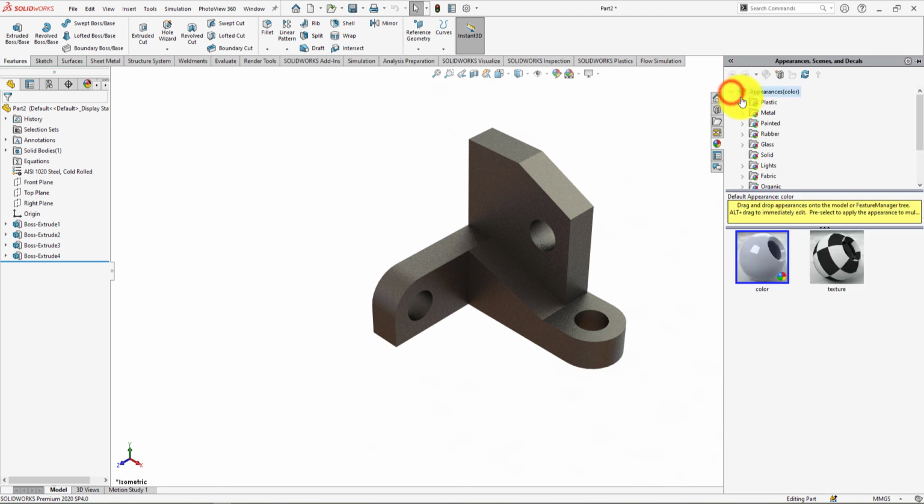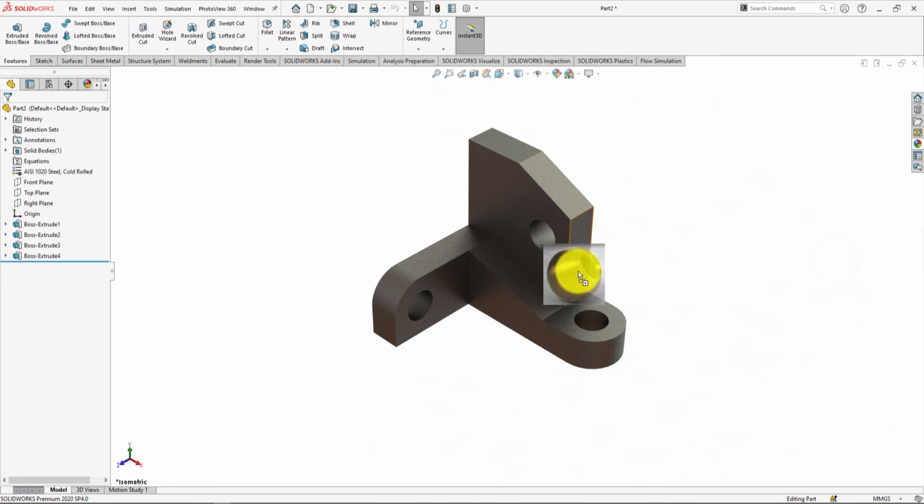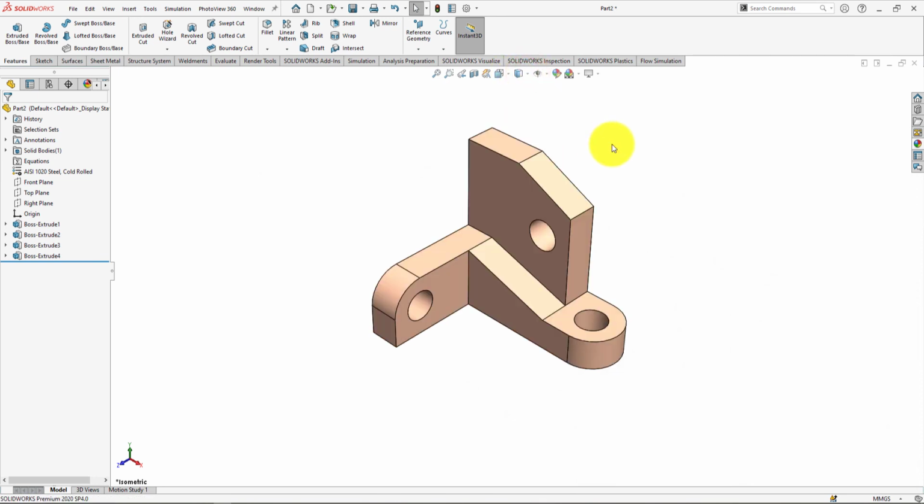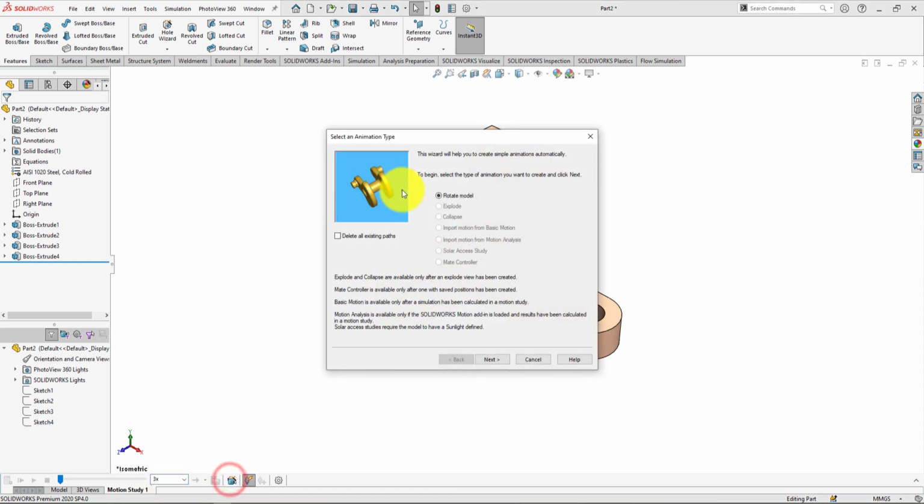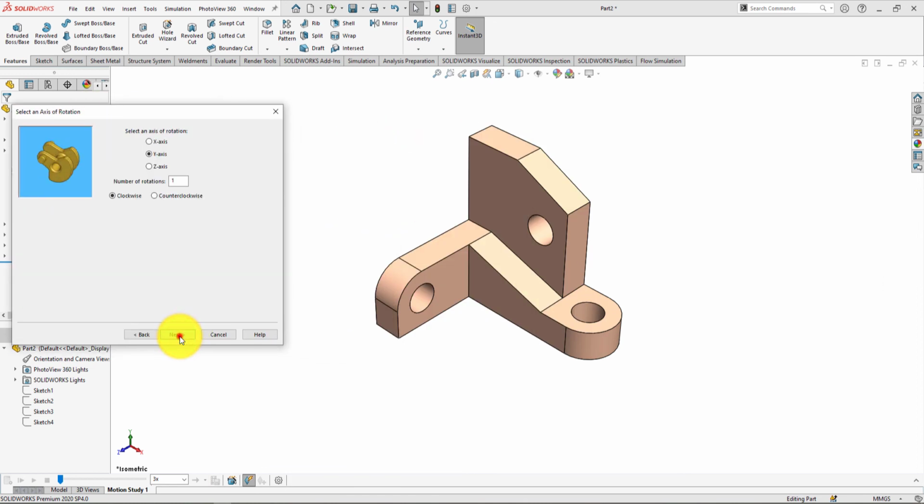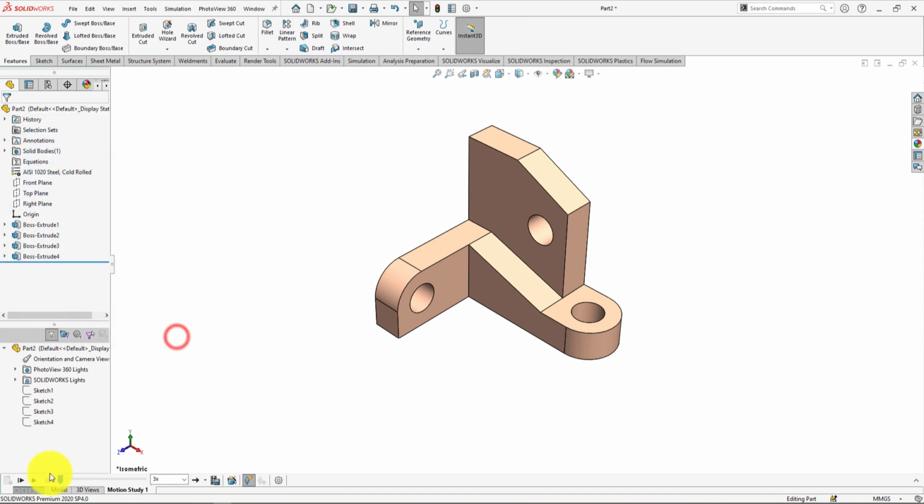Now we will use colors. Make this speed 3x. Change this duration to 30 seconds and click Finish.